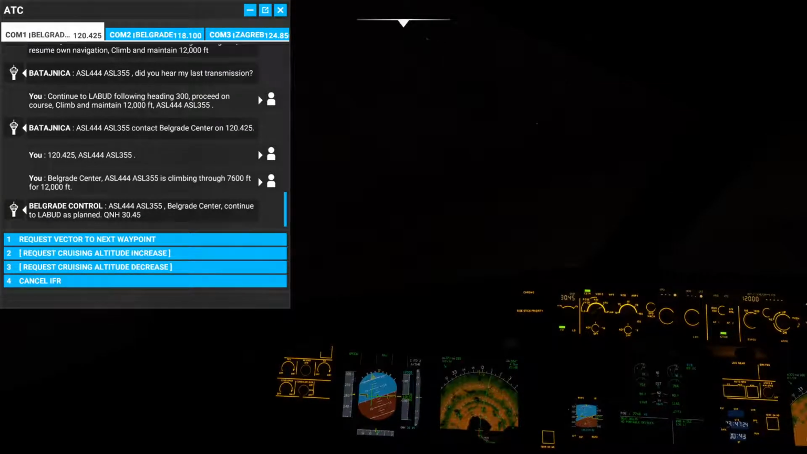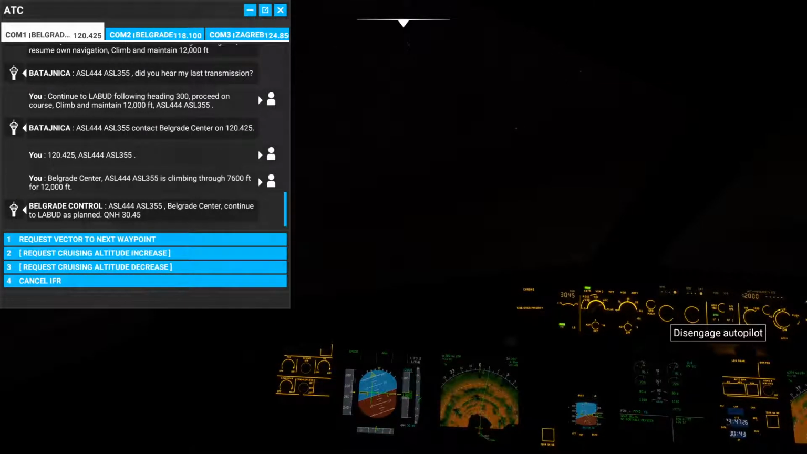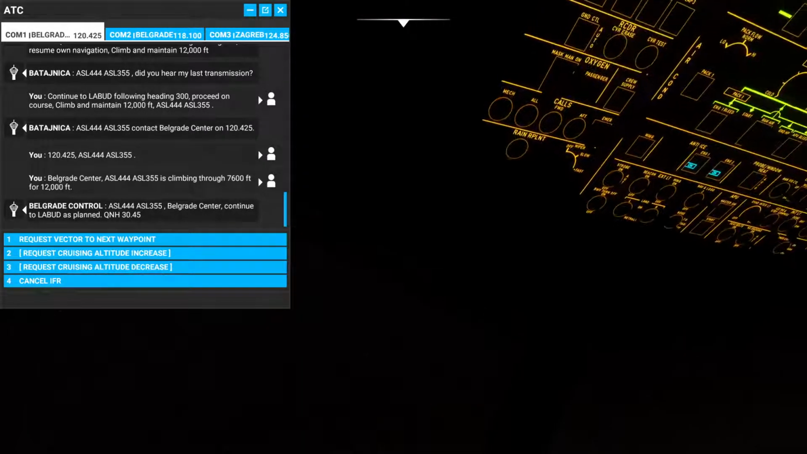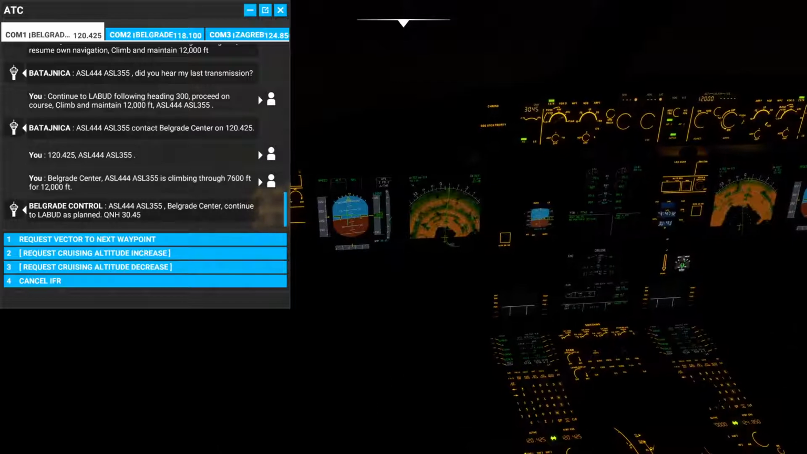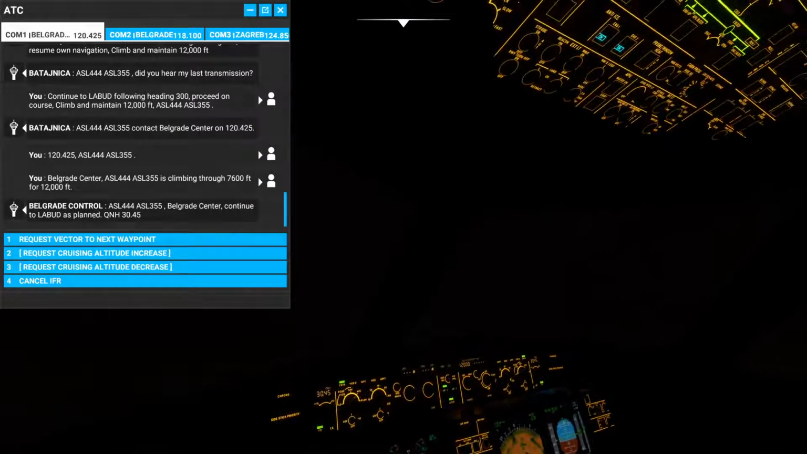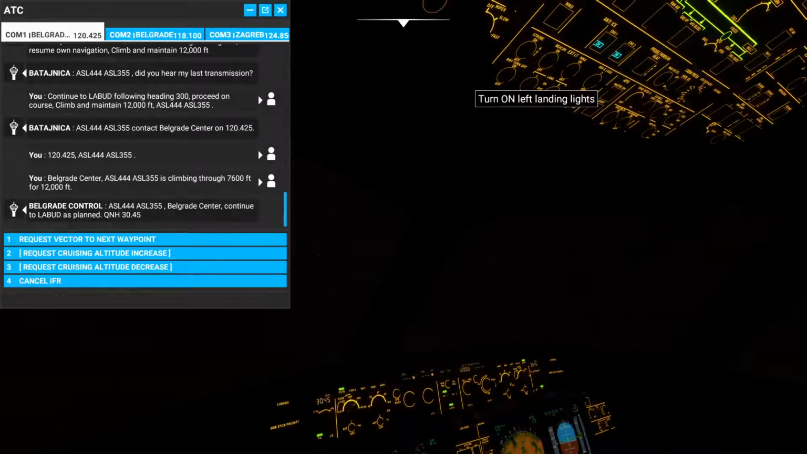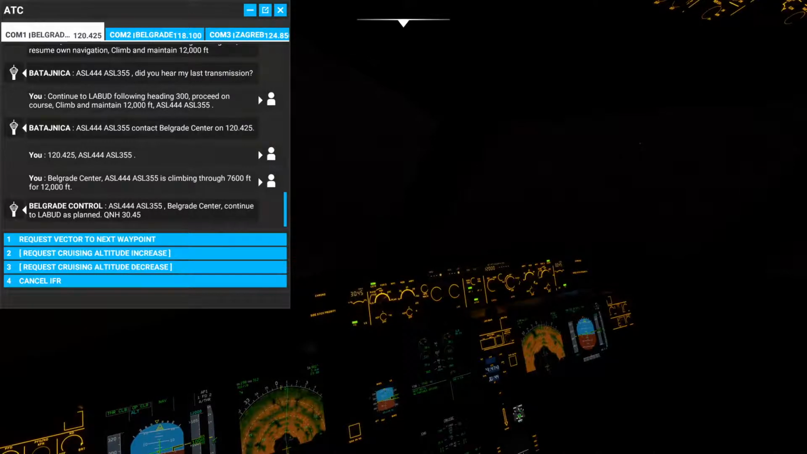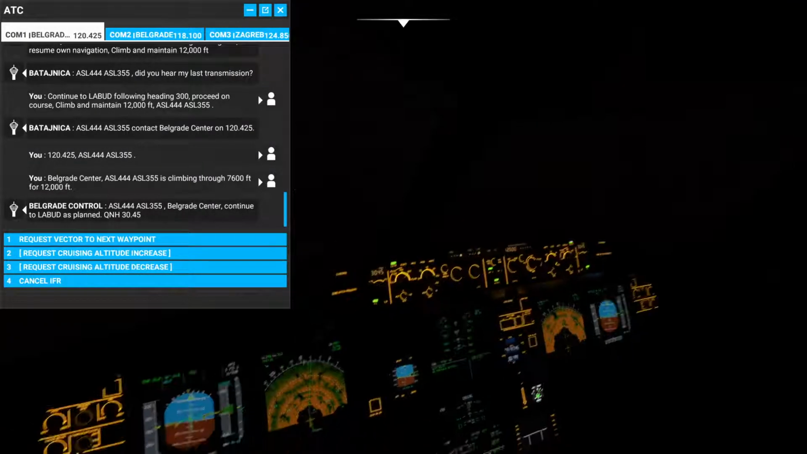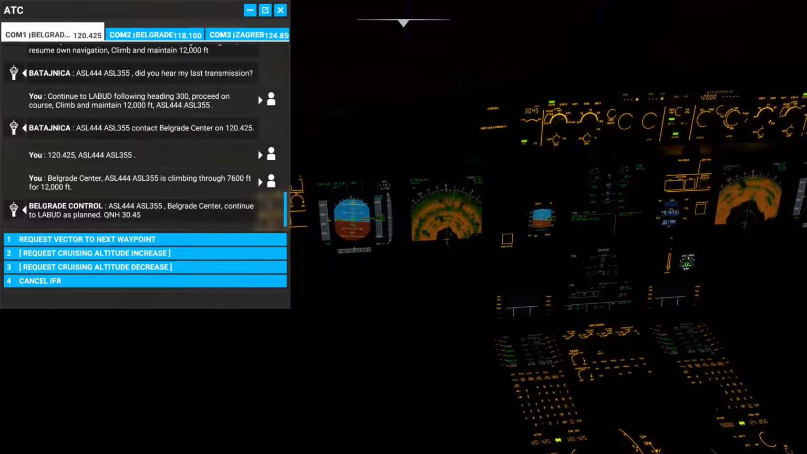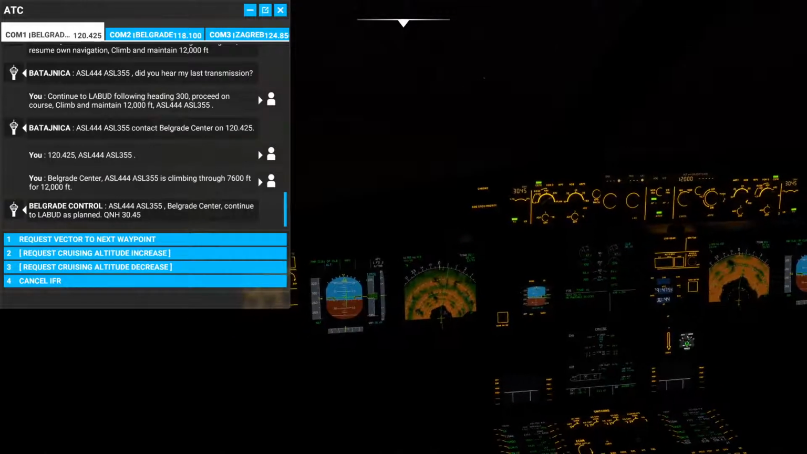We have passed 10,000 feet. Autopilot on. For some reason, sometimes it doesn't remember. You actually need to click, not only to select the altitude for it to be armed. So, lights off. We are over 10,000 feet.